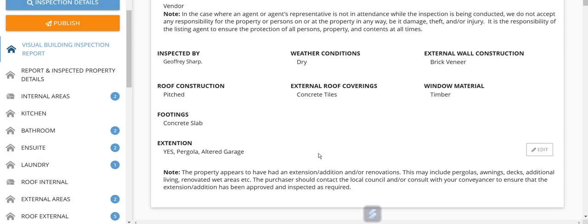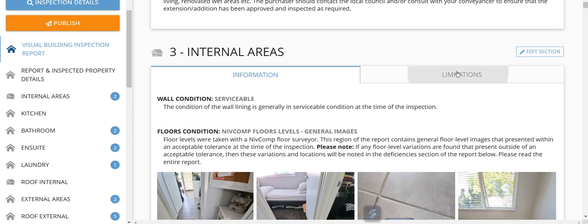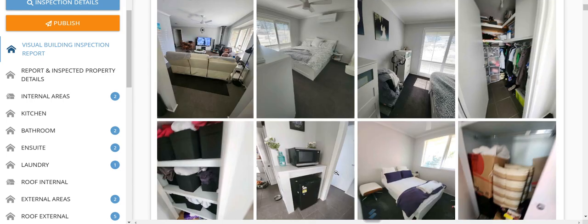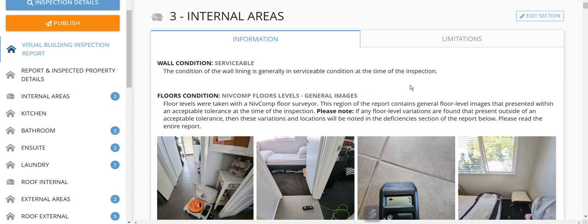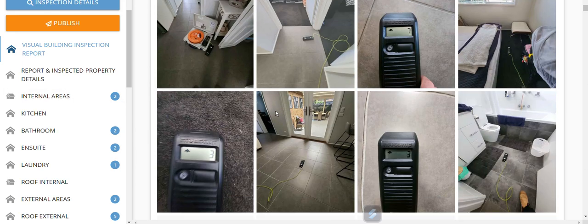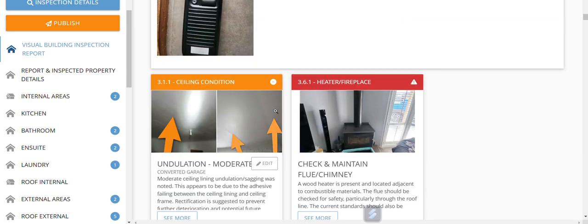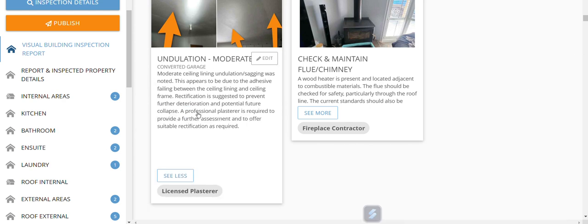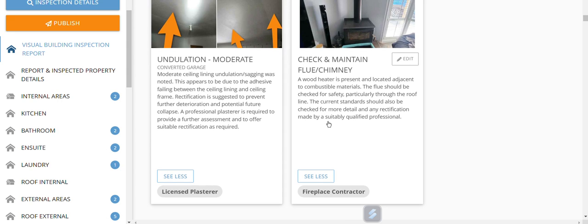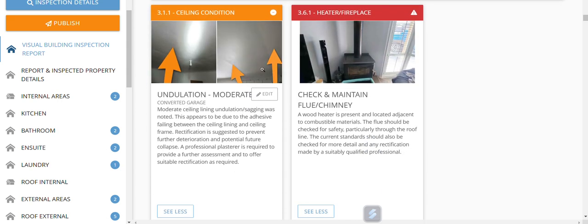I'm just going to scroll down, making sure everything's in order. My limitations. So there's all my visual limitations. Okay, so my walls were serviceable, the floor levels were taken, and I believe they were within tolerance. Undulation. So this is some of my pre-formatted narratives that come with the template, so essentially I don't have to edit any of these. I can look at the pictures and have a quick browse, make sure they're in order. You can see the arrows. I've already done those on site with the Burst Shot app.